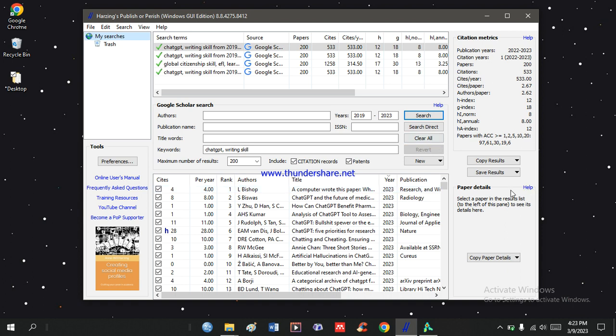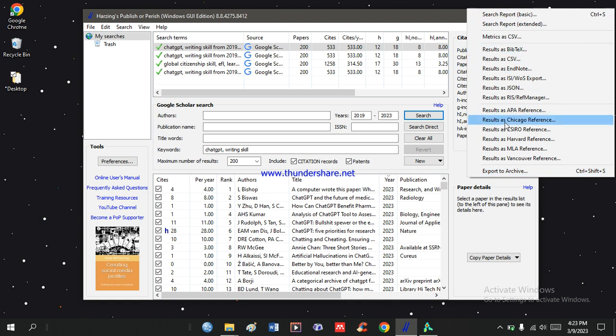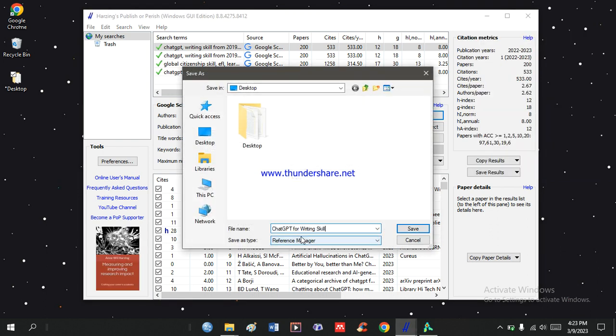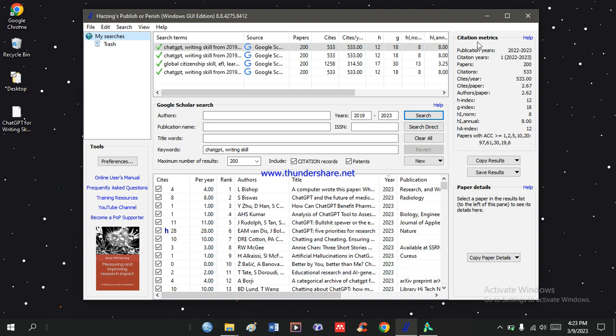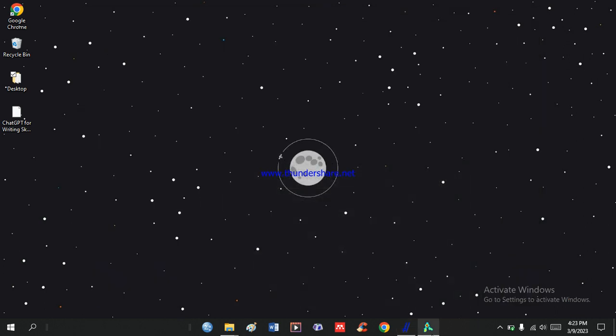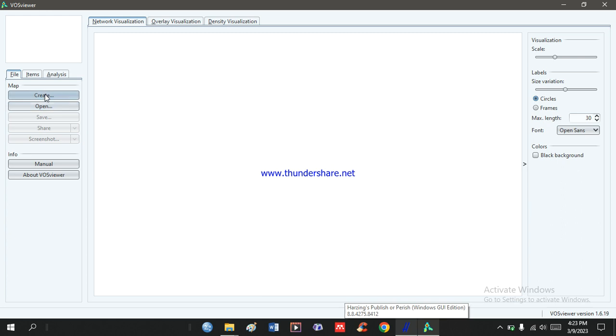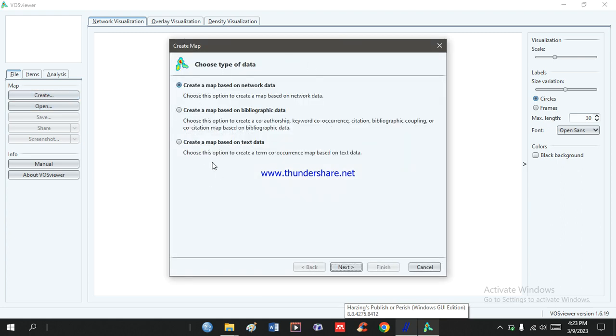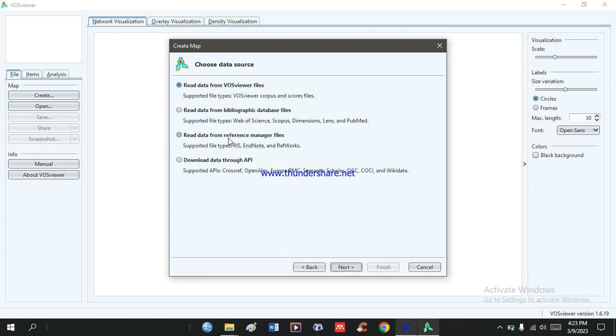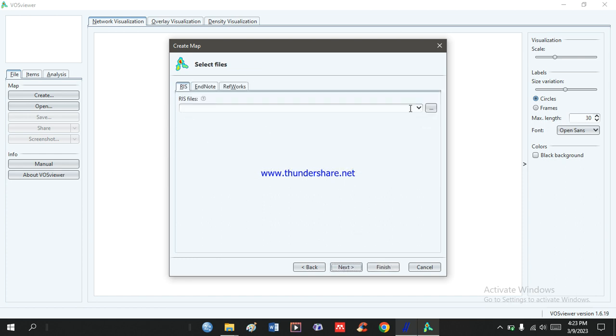And then the next thing you have to do is save the result. I usually save the result as RIS. Let's put the file name and save. After that, you open your VosViewer and then click create a map based on text data. Next, read data from RIS. Next, and then browse the file.